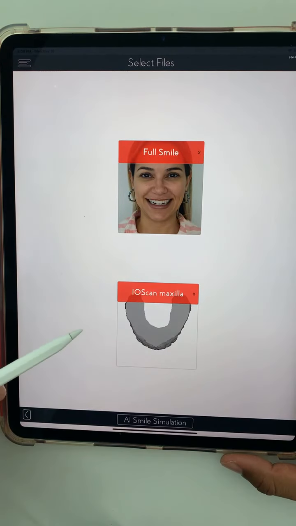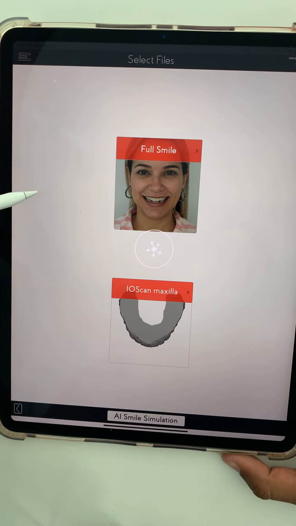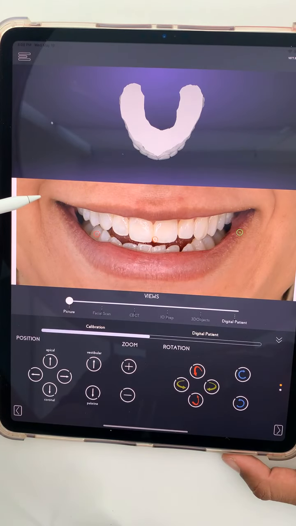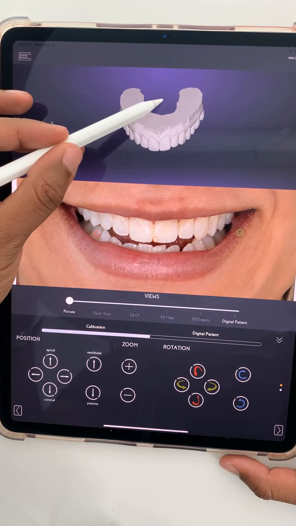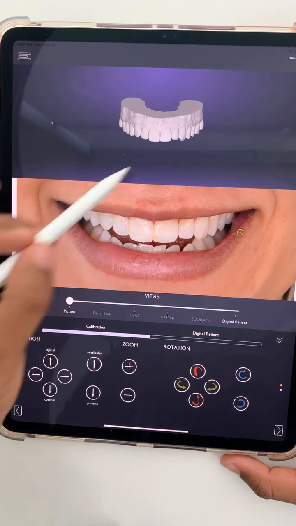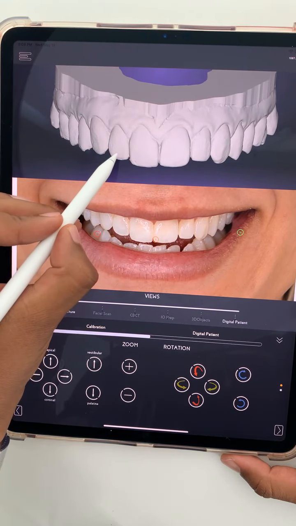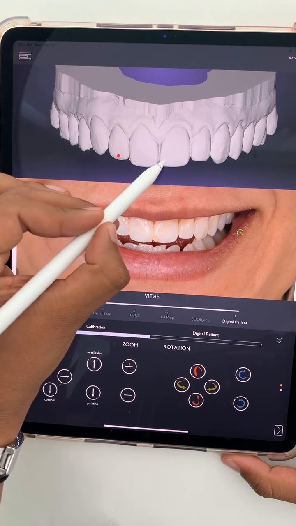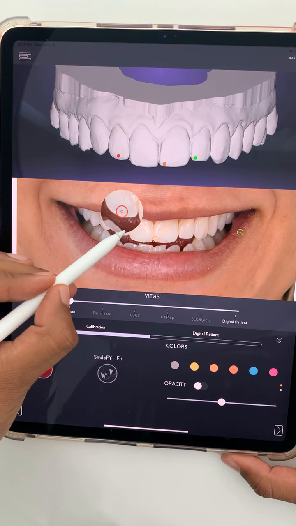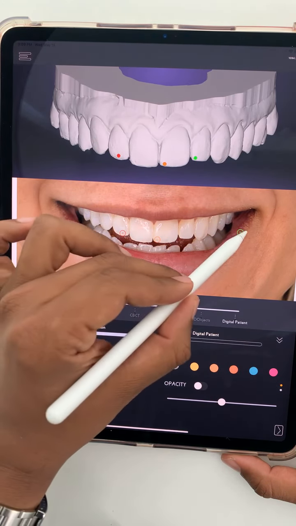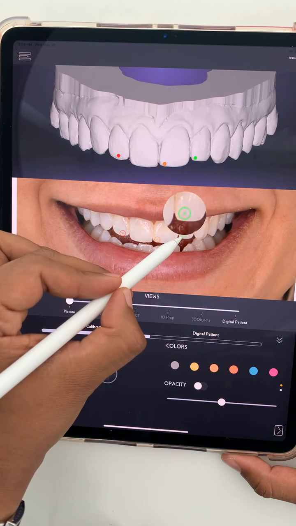Now let me tap here on AI Smile Simulation. And my first step here is to calibrate my STL over my patient's picture. So here, let me zoom in. I'll set 3 points: lateral, central, lateral. And I'll place the target at the same position. And I'll set points.